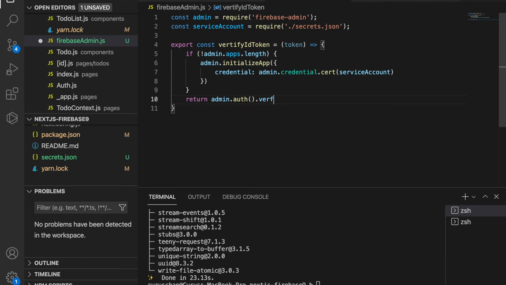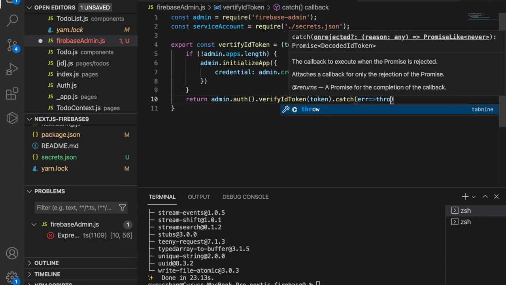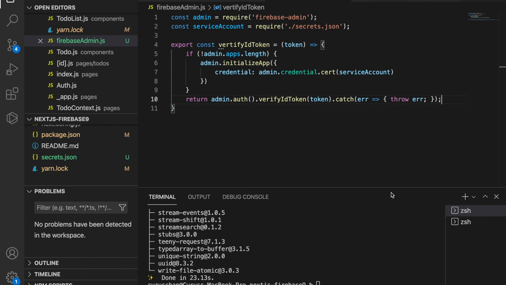and then we will return the admin.auth.verifyIdToken and pass the token.catch and error, and then we will throw the error. And in the next part, we will start building the server-side renders.